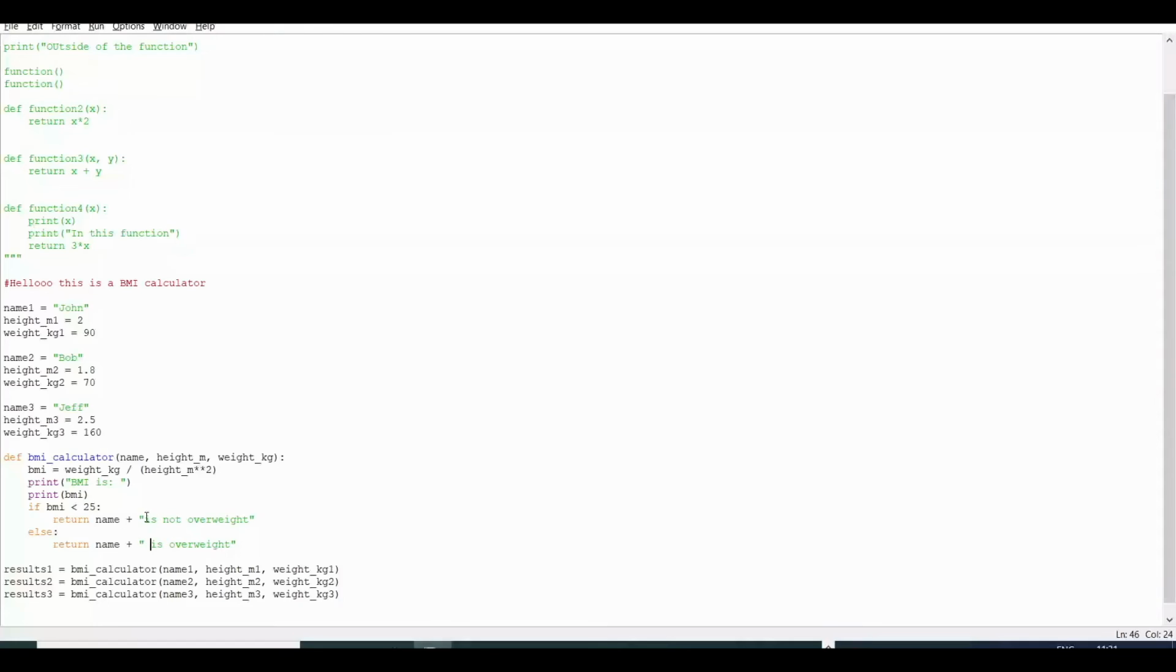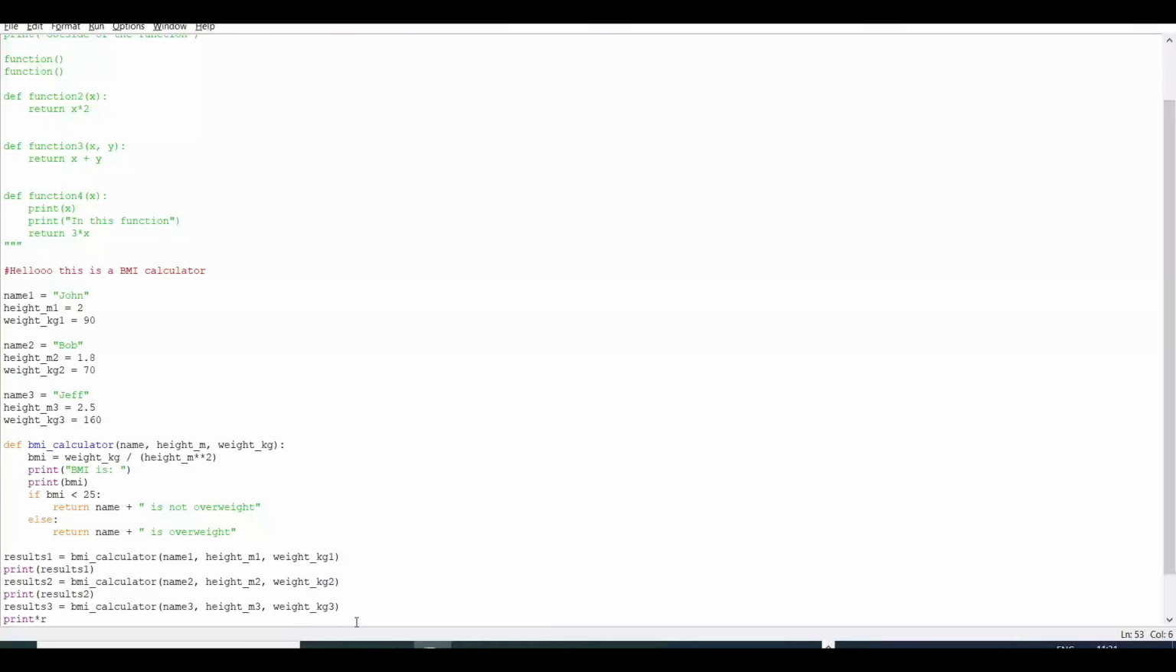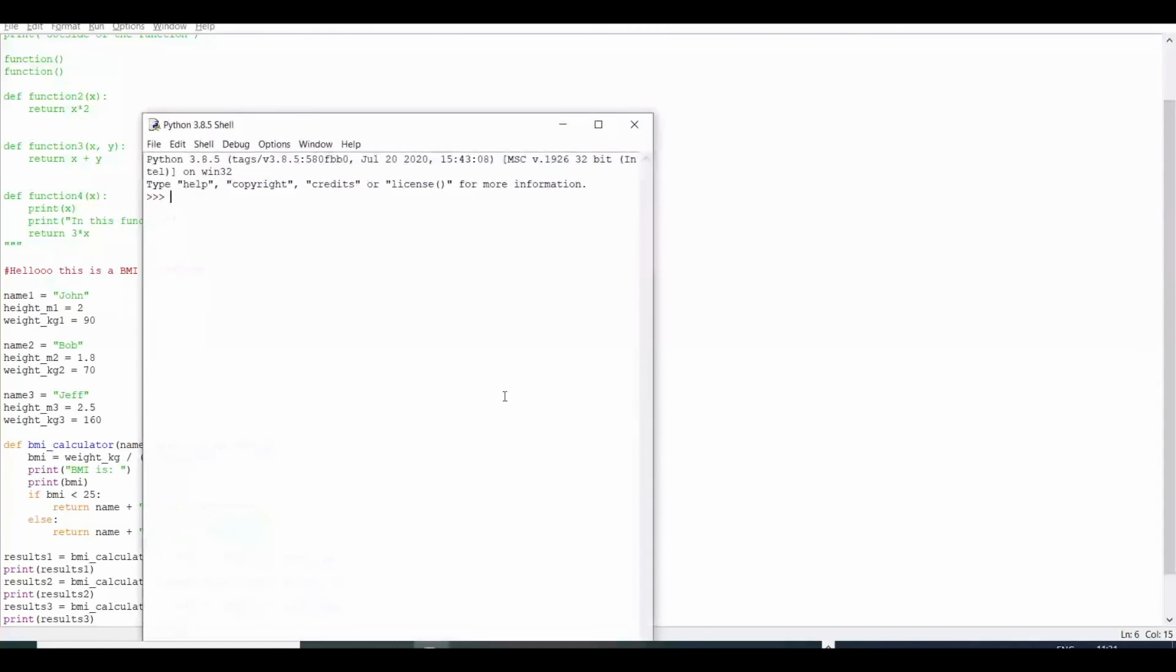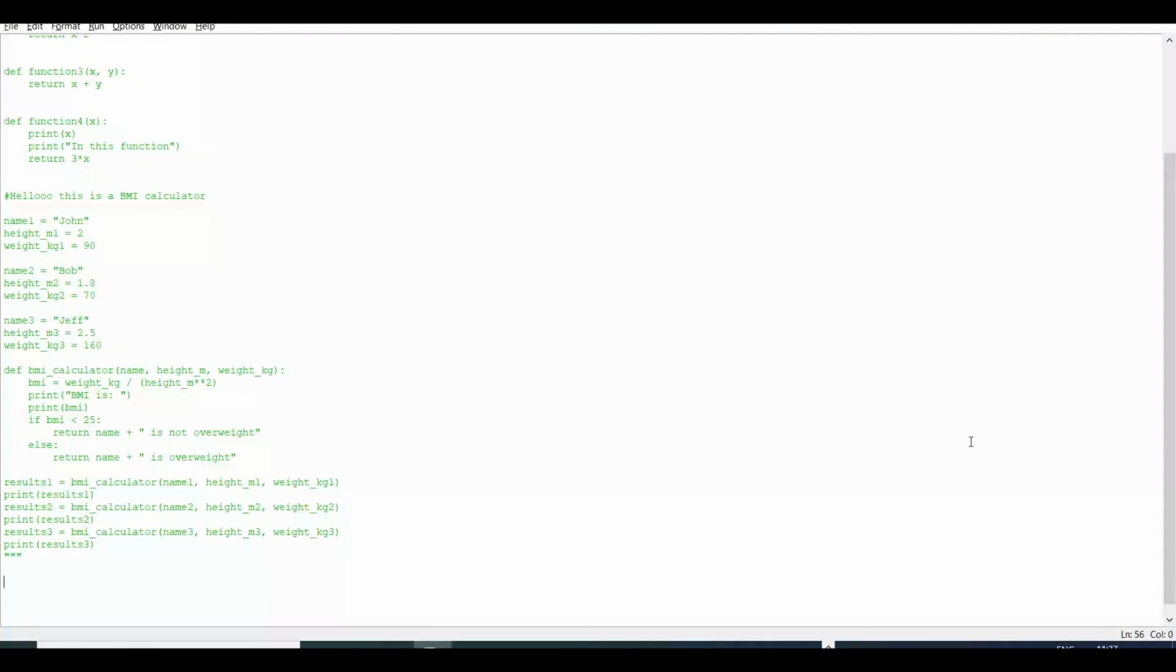So I'm just going to put a space here. And we can even do that here. So we can just print results 1, print results 2, and then print results 3. And now if we run the program, you can see that it will look very nice. BMI is 22.5, John is not overweight, BMI is 21.6, Bob is not overweight, and BMI is 25.6, Jeff is overweight.